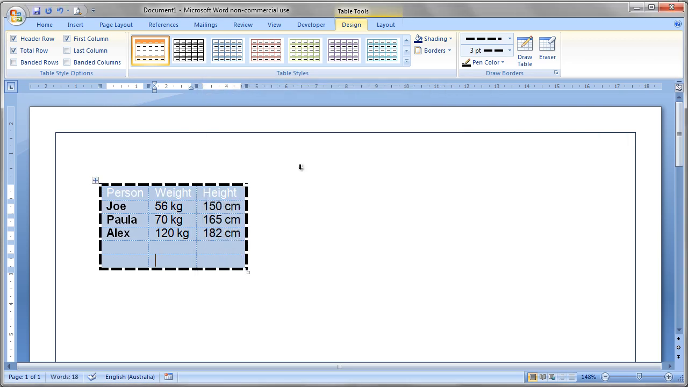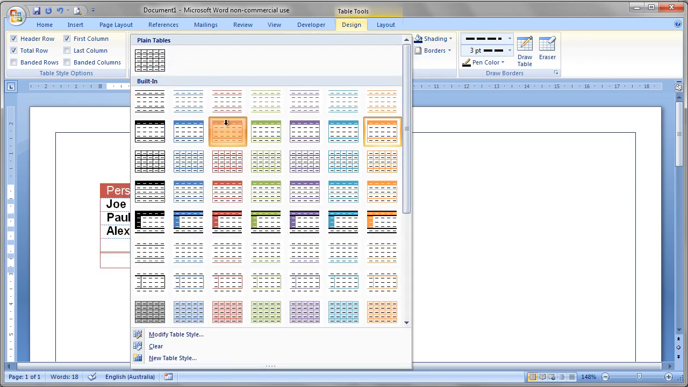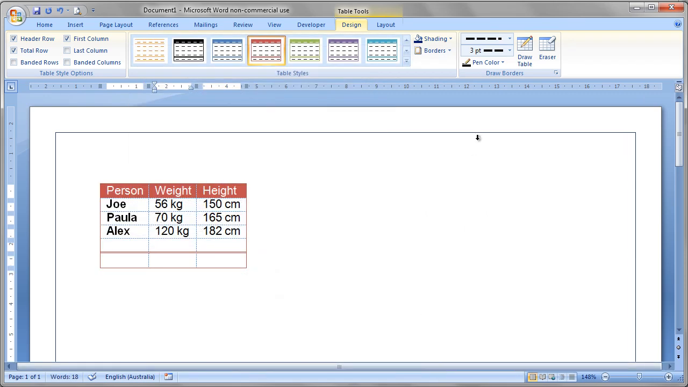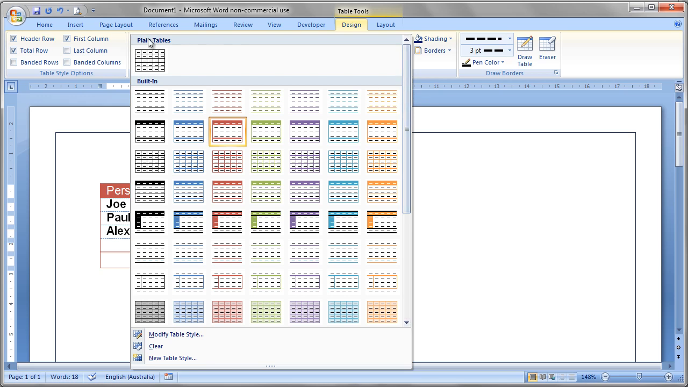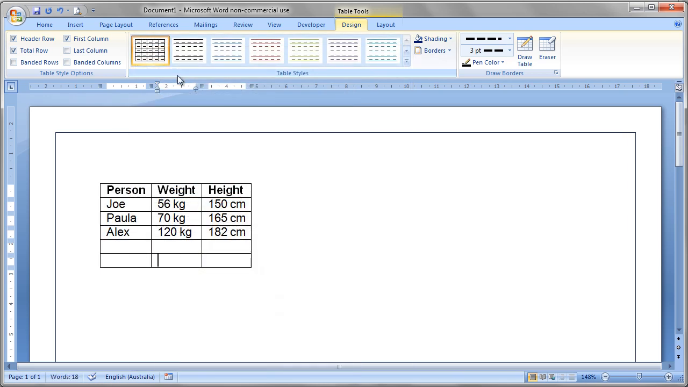And if you ever get stuck and think, I've just made a terrible mess of that, just go back to selecting one of those default table styles to begin with. If you really don't like any of them, just go back up to plain table and you're finished.